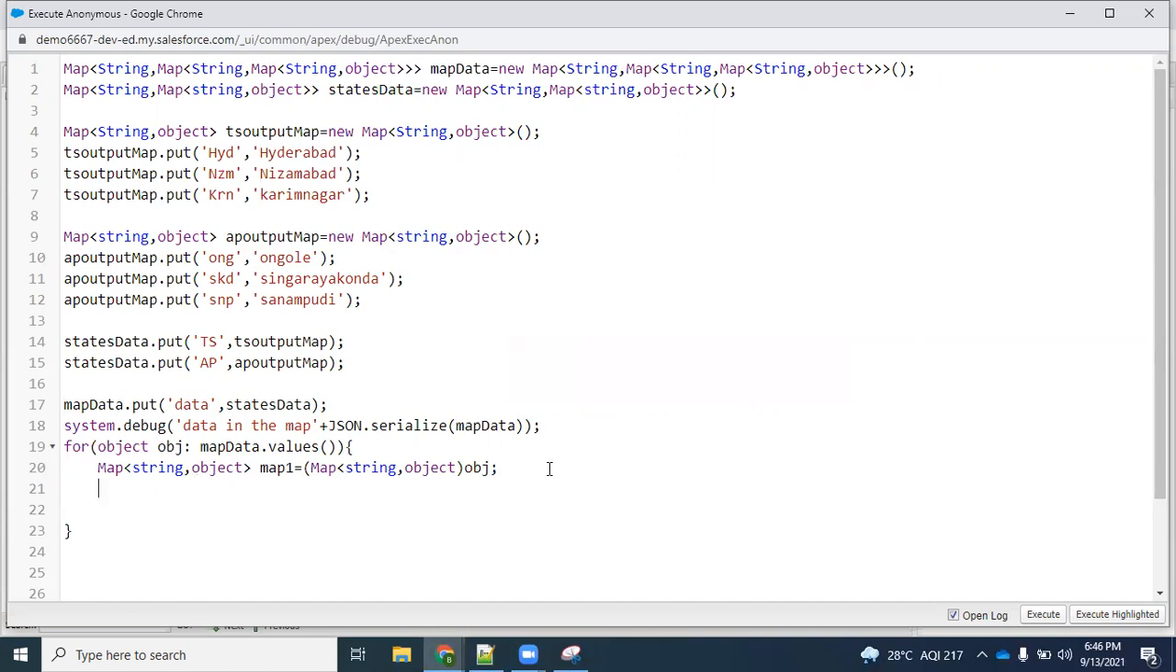Now I'll check for the AP node. If it is present, then we will simply print some dummy message with system dot debug. Now let me print what is present in map1, the data in the map, and let me click on execute.